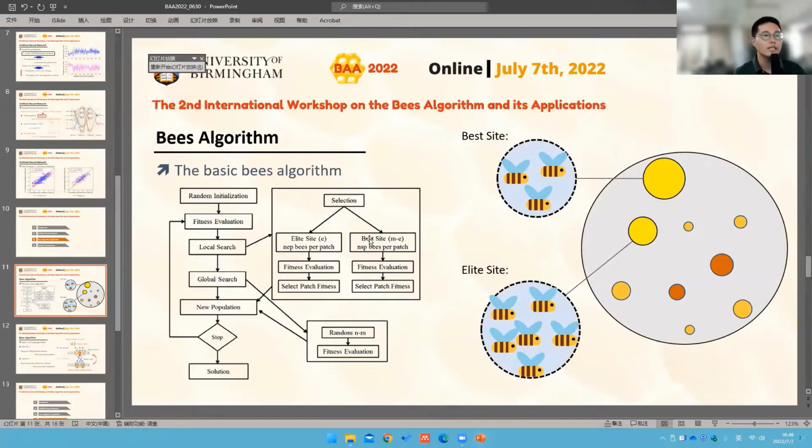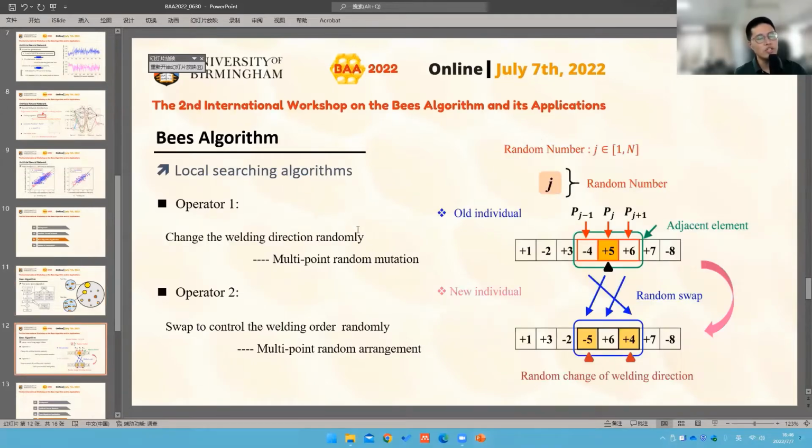We also tried the BA with site abandonment technology, but we couldn't achieve a better result. So we still use the original Bees Algorithm. In this study, the local searching considers not only the sequence, but we also change the welding direction when we do the random. The continuous 3 weld seams would exchange randomly.